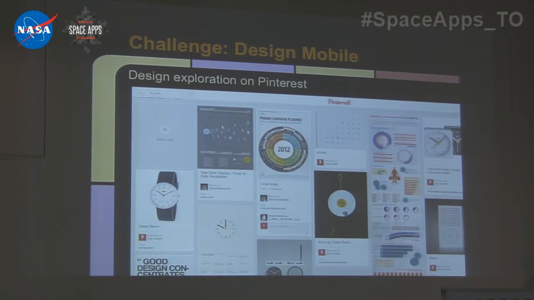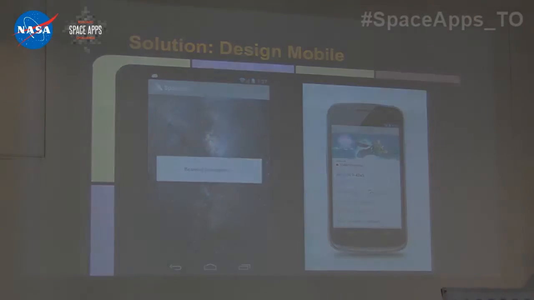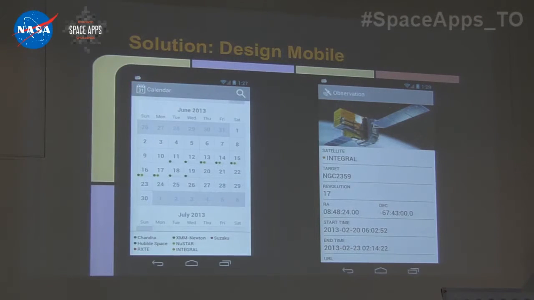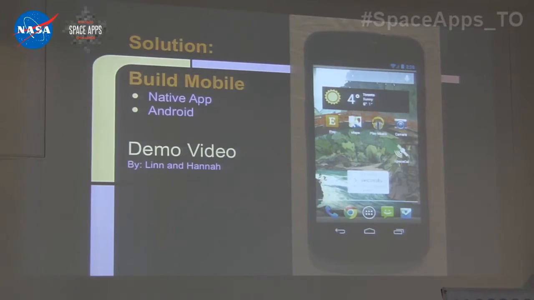Here's some of the design exploration that we did. Here's the design for the mobile app. And I want to get to the really fun part right here.